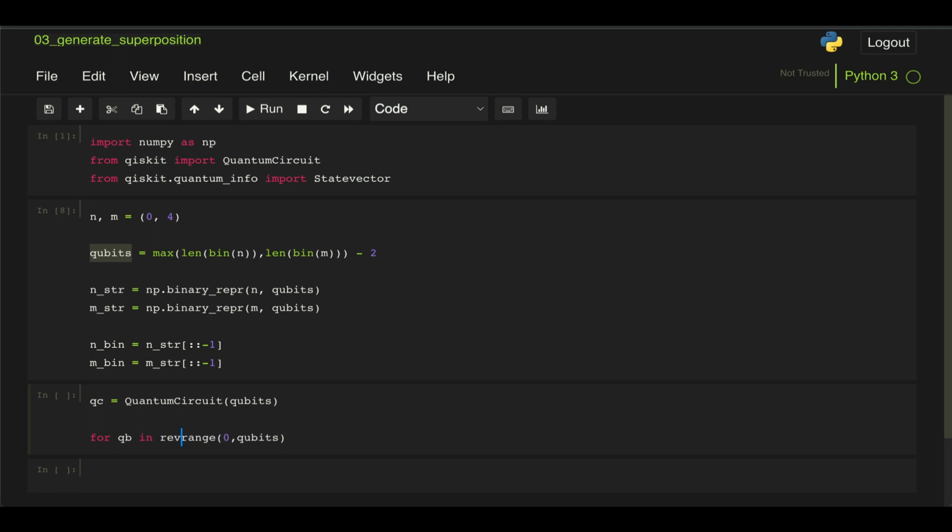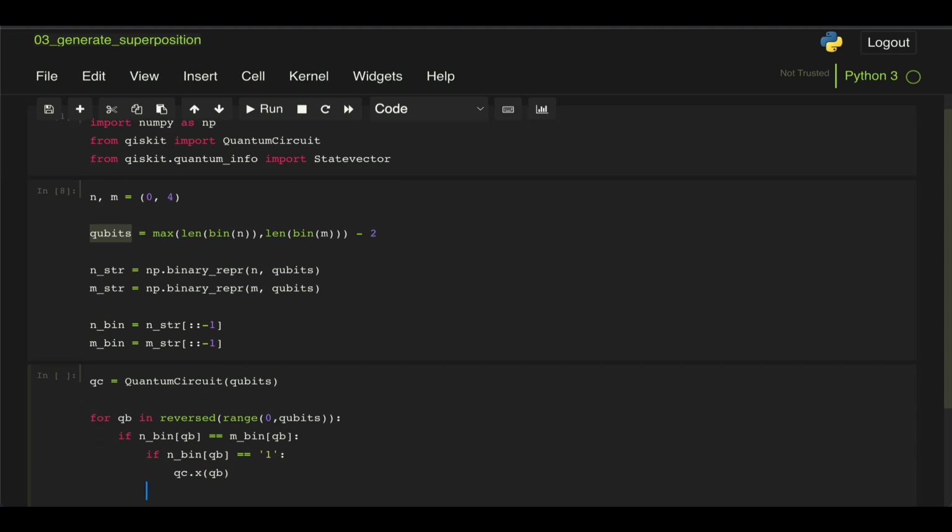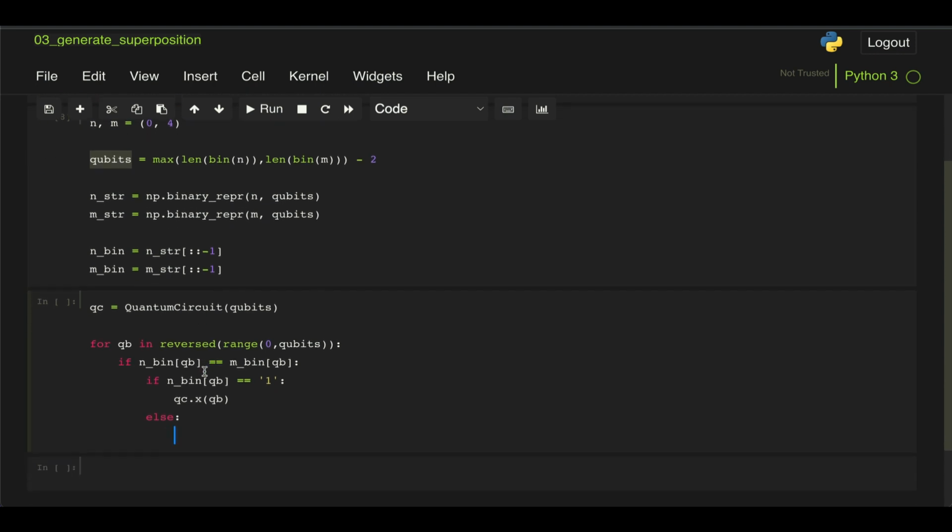So we're going to apply here a reversed function. And we're going to check if the qubit on n is equal to the qubit on m. And if they are equal, we're going to check if they're equal to 1. And if they are, well, we're going to apply an X gate to our circuit. And if they're not, well, we're not going to apply anything. So we could just ignore this else statement or just put a pass here. Right?